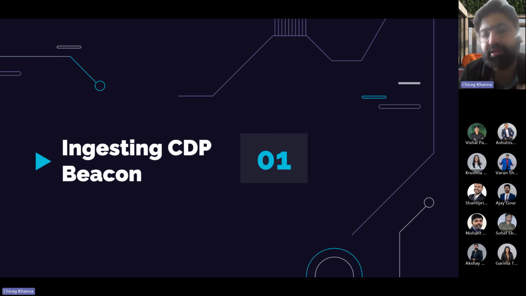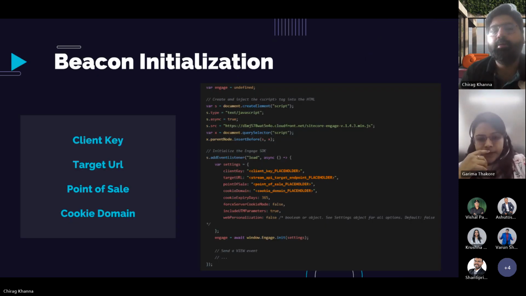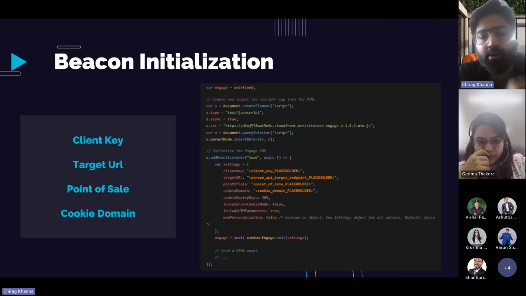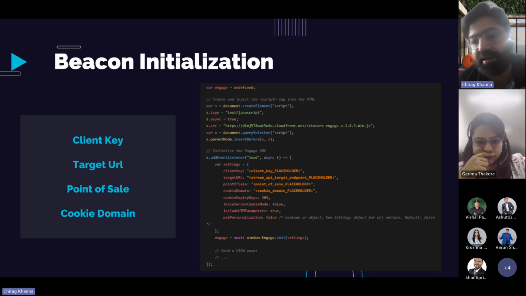So first we will cover ingesting the Sitecore CDP script in the website. As you all know, whenever for any website we are injecting the beacon script for Sitecore CDP, this is a code snippet which we need to have attached in your view file, or any kind of file of your website, and the layout file you can attach that.